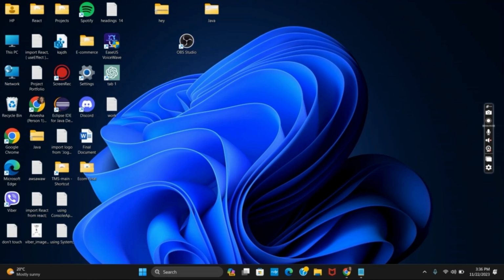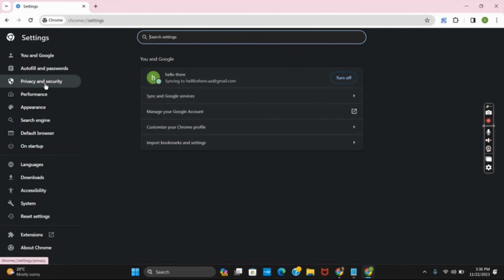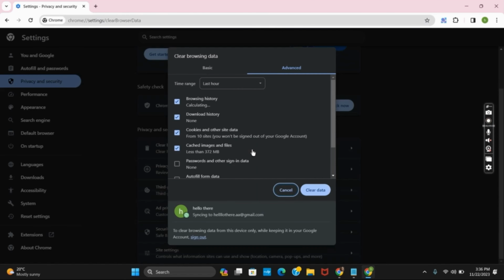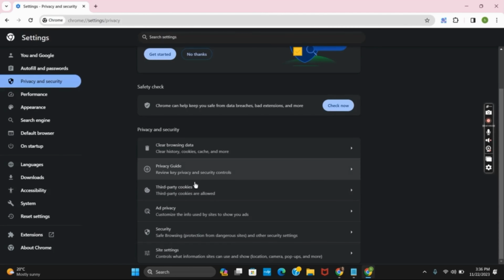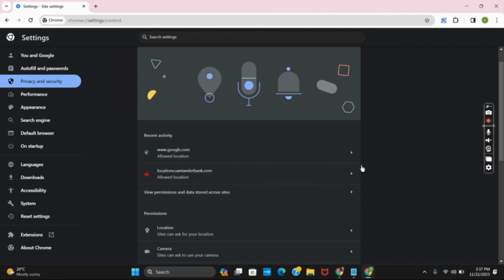So for the first one, open your Google Chrome. Now click on the 3 dots and go to the settings, which is on the top right corner. After that, click on privacy and security. Now you can tap on clear browsing data, which is the first option, or you can also visit the site setting and make some changes. Now from both the basic and advanced, you need to clear the data, which includes cache as well as the other data. Once this is done, you can close your Chrome and open it again. This should fix the issue.